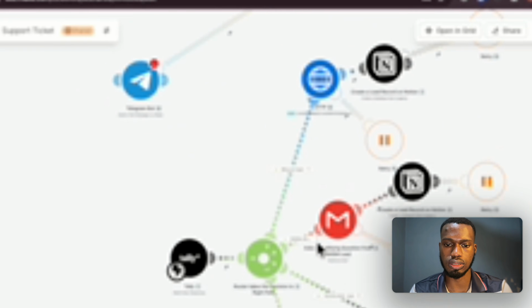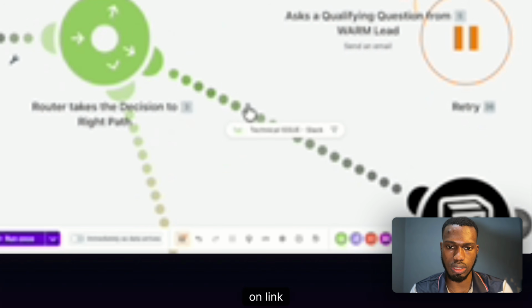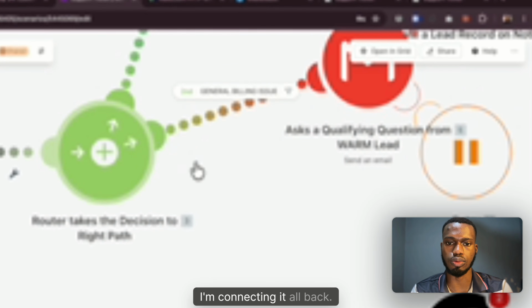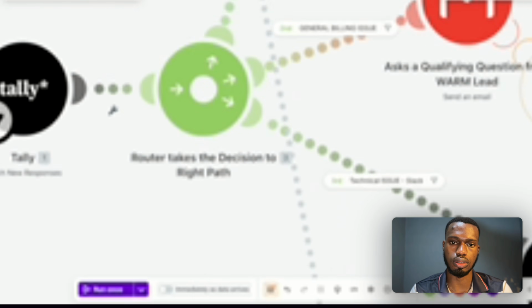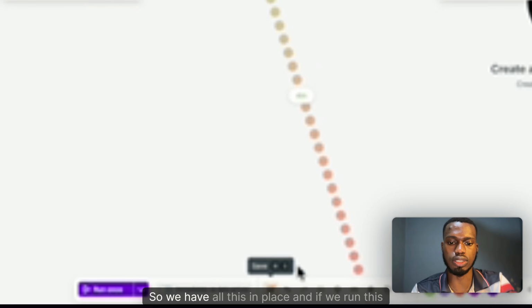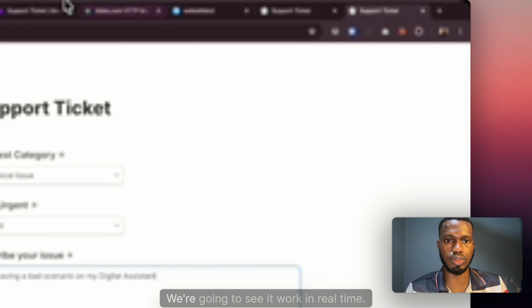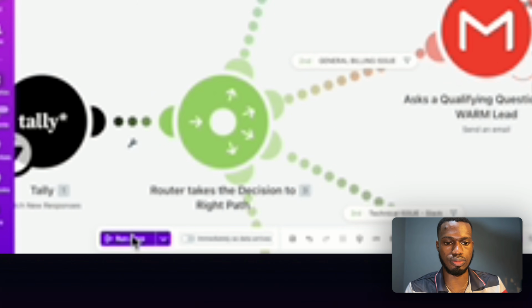And these ones, connect them on the link. Why am I doing this? I'm connecting it all back. This is the second, the third, and this is our fallback. So we have all this in place, and if we run this now and we also do this, we're going to see it work in real time. So let's finally test this. Let's run once.